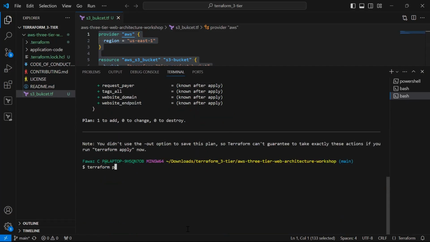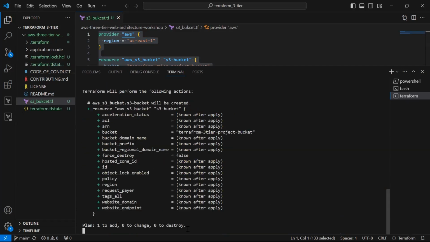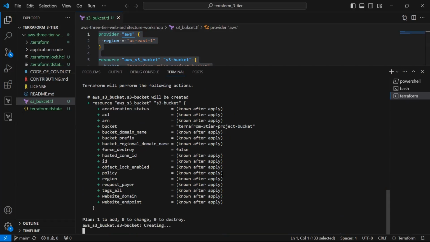So I'll just write Terraform apply auto approve. You can write only Terraform apply also. When you do only Terraform apply, it will prompt you to enter yes. I don't want it to prompt that each and every time when I do Terraform apply. So that is the reason I have used auto approve.